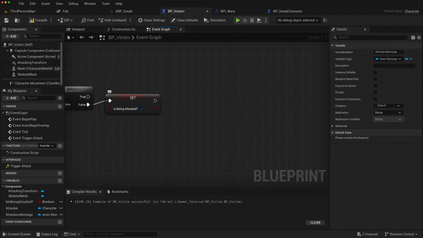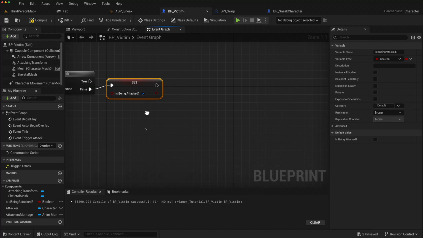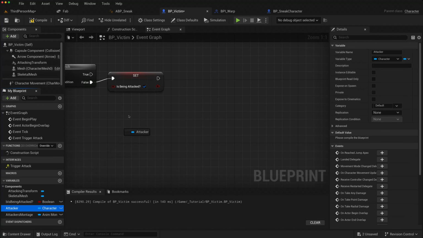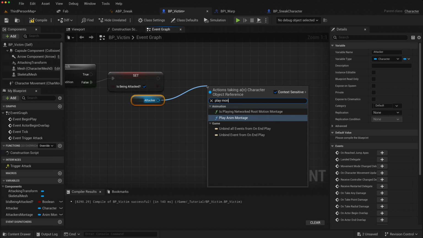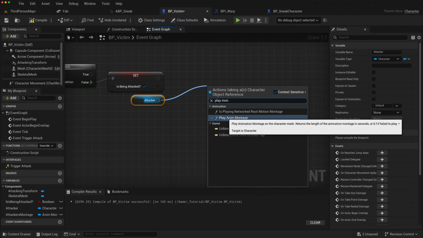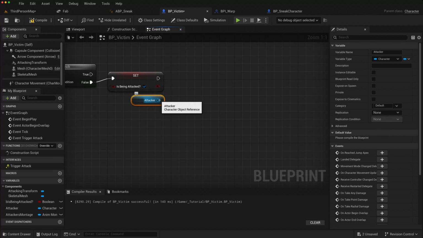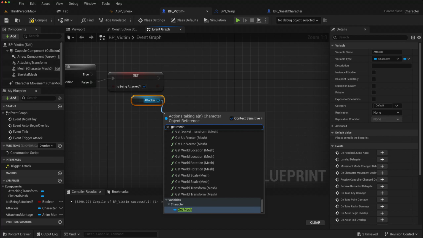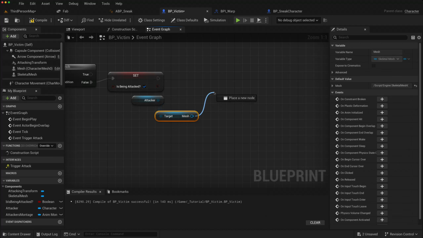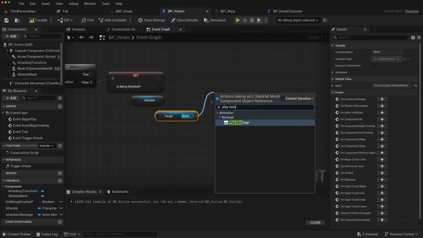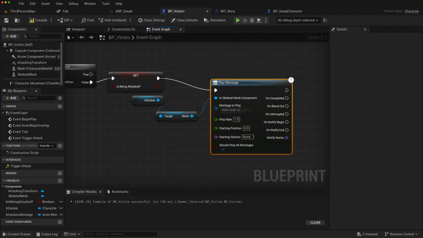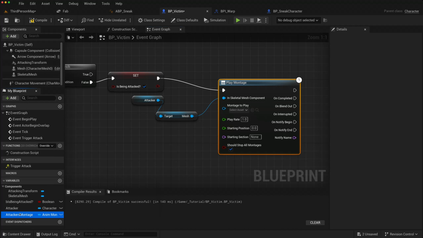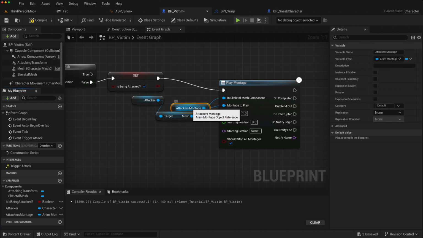So now if we're not attacking, on our attacker we want to play his montage, attack montage. So play, and in montage we want to have the one with the async, so we'll say get mesh, and then play montage. And we have a montage here to play.